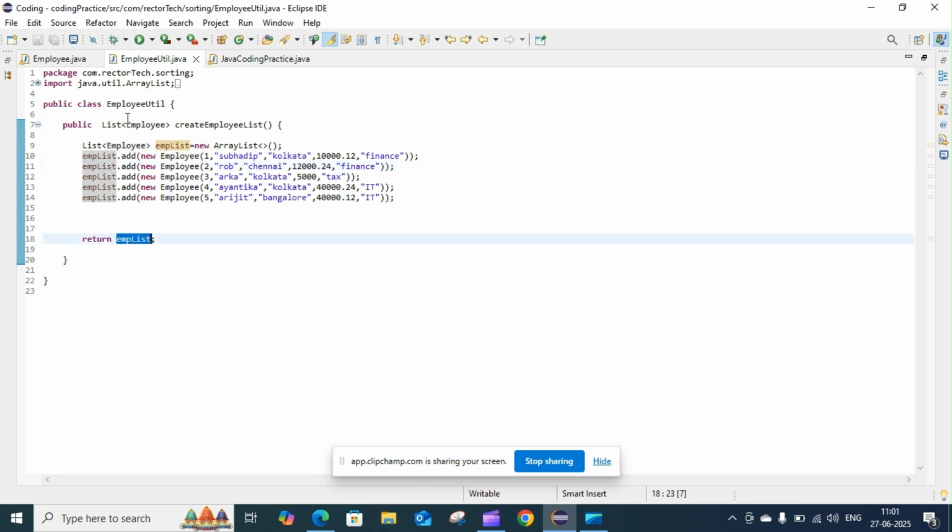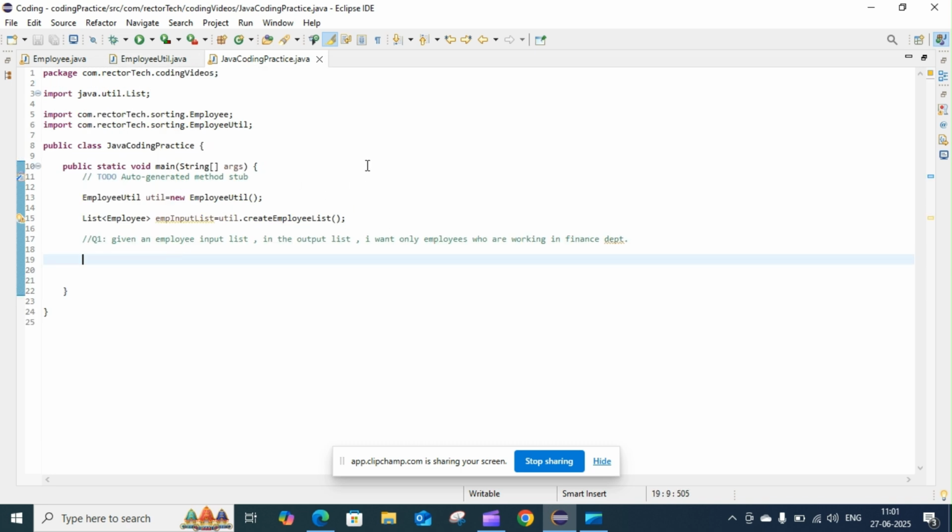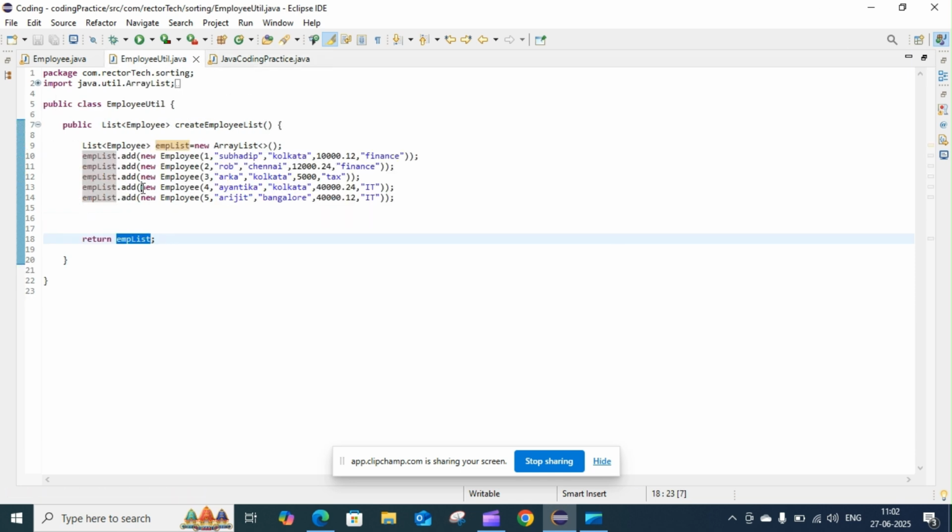So this particular employee list which I have created here, I will use as an input in my coding programs. Today we will discuss one very basic question, but this question gets asked a lot in Java interviews. So let's start with this. I have created an employee util object here, and from util I am calling create employee list. So this EMP input list object will contain all this employee list data.